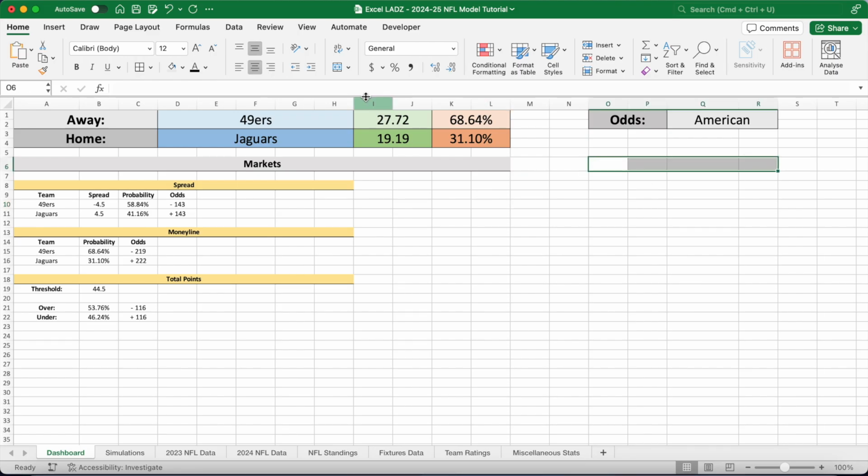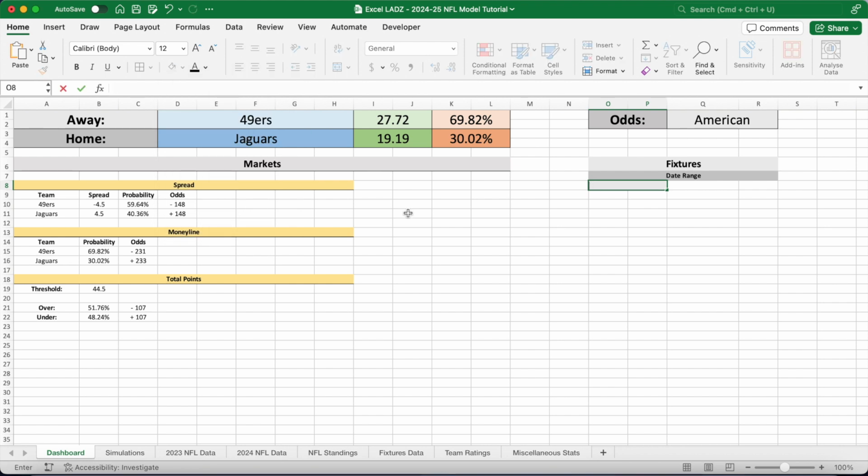Now that the simulations are done, and for every matchup we can calculate the probability of the three main betting markets, I can add a feature to the model whereby I can input a range and the model will be able to bring in the fixtures yet to be played within that date range.